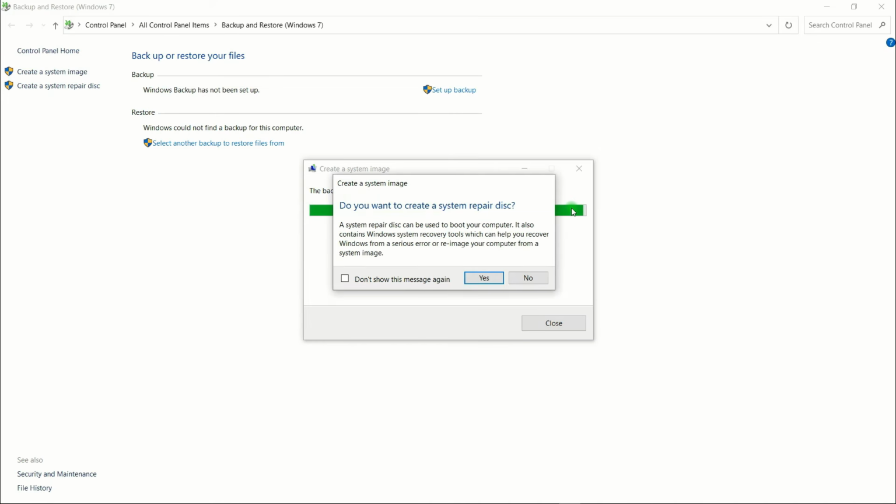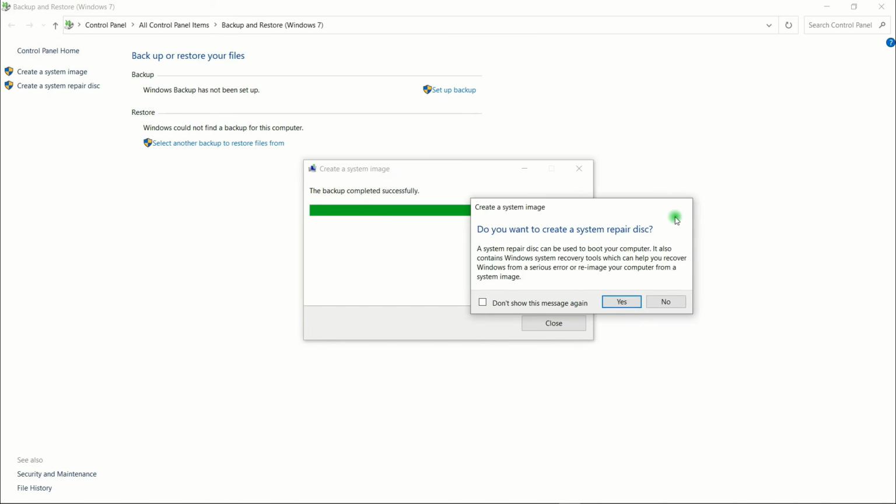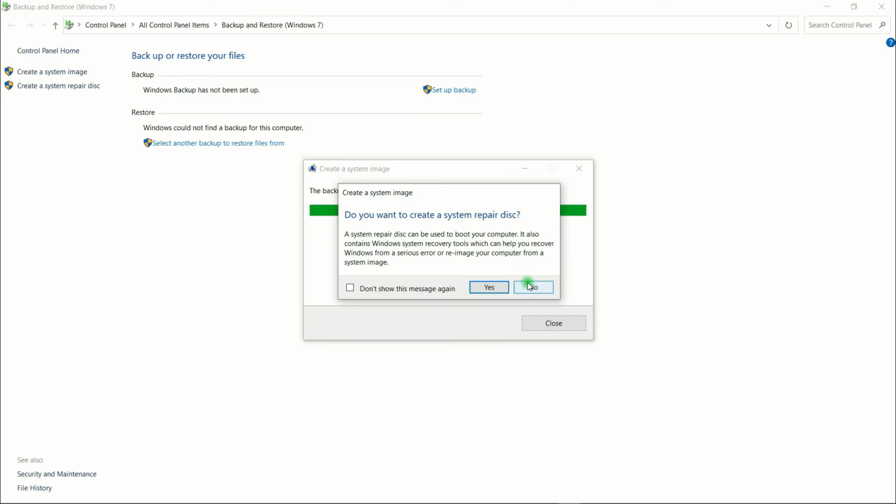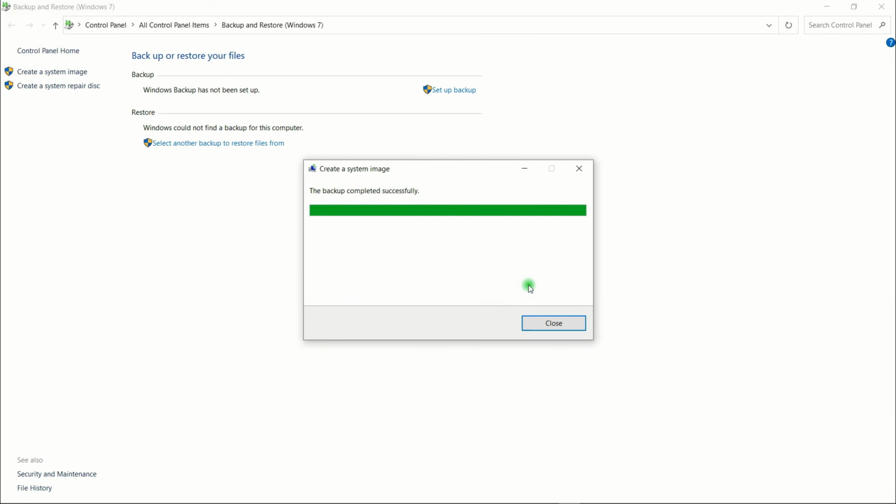When it completes, you will get the option to create a USB recovery drive. You can create it. I'm gonna skip it for now. That's it, the backup completed successfully.